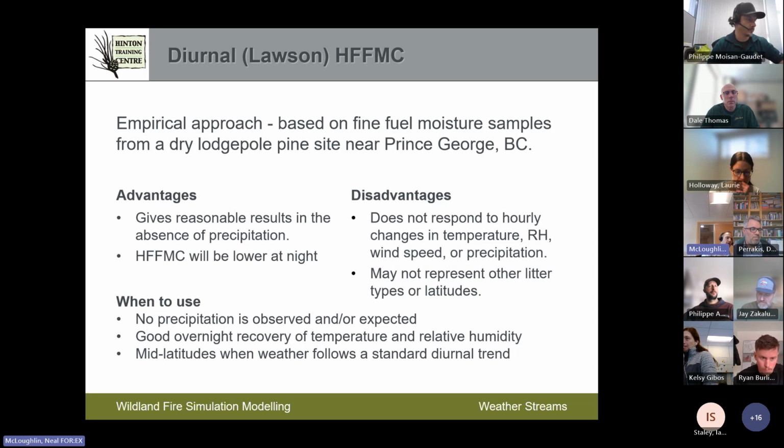Finally, a disadvantage of the Lawson is that because it's empirical, it may not be the best representation of FFMC for other litter types outside of lodgepole pine forests or other latitudes.